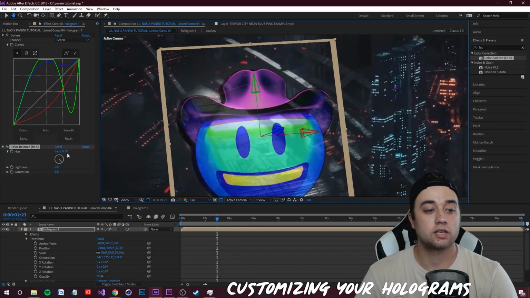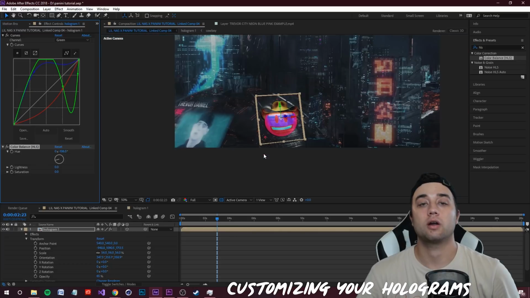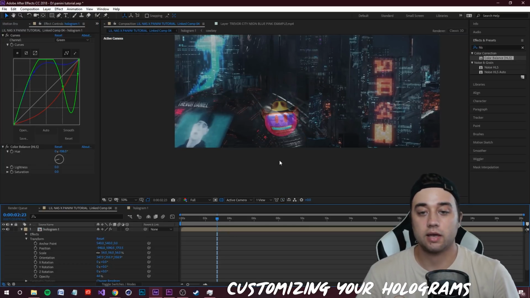And there we go. I mixed together curves with our color balance. I got a cool little mix of some different colors that may work well. I'm actually even going to lower the opacity even a bit more, maybe to something like 44%.